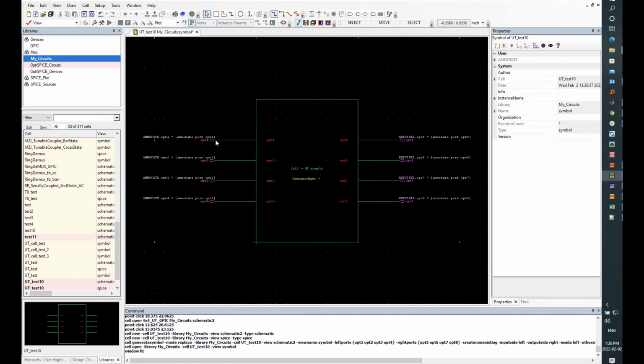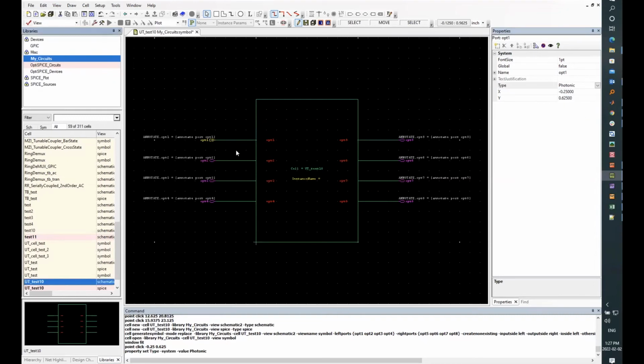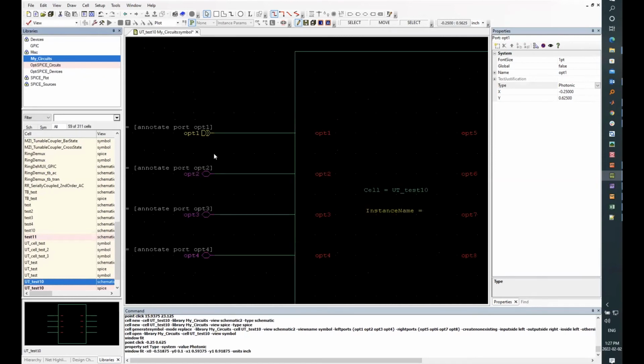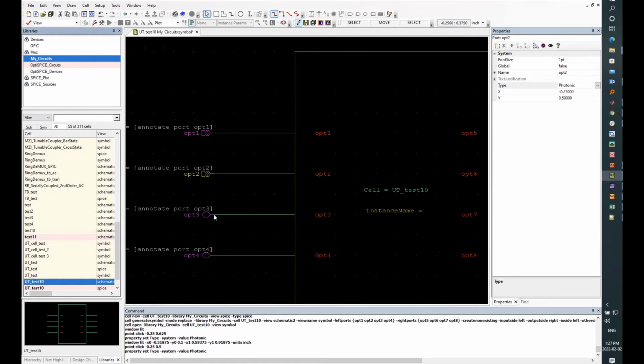Now, once it is created, we have to make sure that the ports for this subcircuit are all optical. So we have to change them to optical. We select each port, and then in the type here, we select photonic. Now you can see it has changed the port form. It is converted to photonic, and similarly, we have to change it for each one of them.